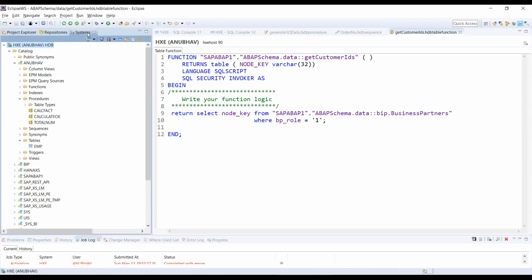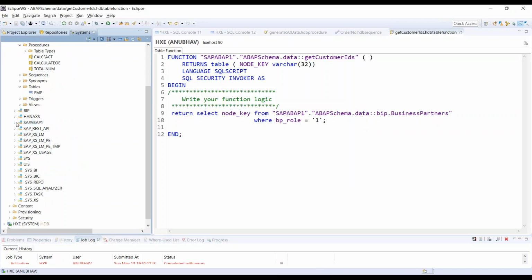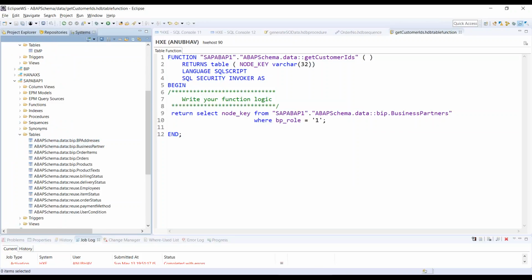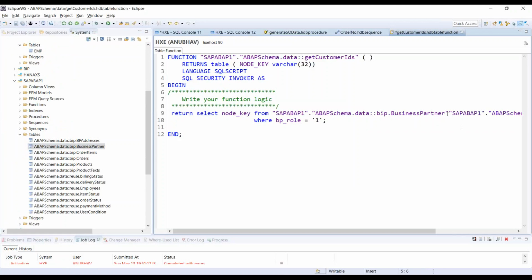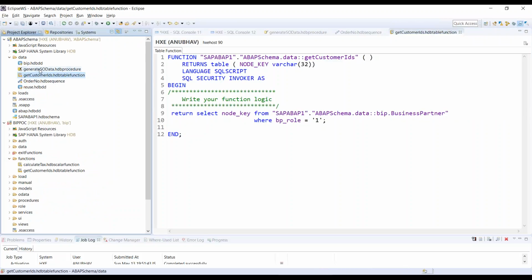Let me just check my table name in the ABAP one schema, what exactly it has been kept as. So it's business partners. Yeah, this is the one. Just drag and drop that. I don't know what the issue with it is. Hopefully it should work now. Yeah, it got activated finally.